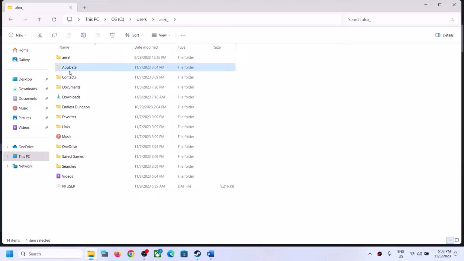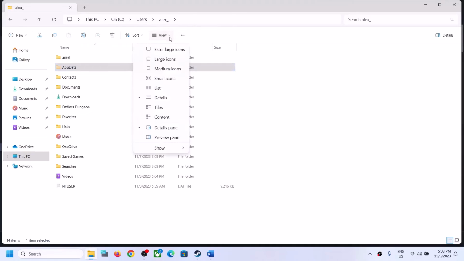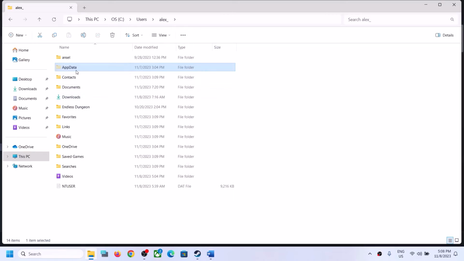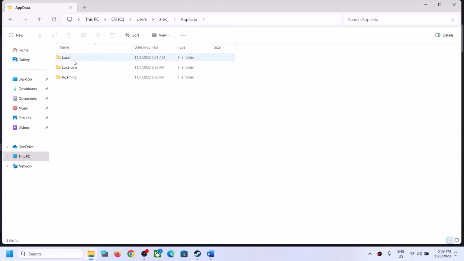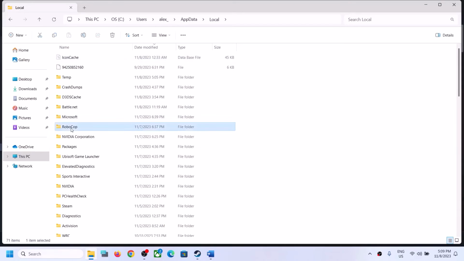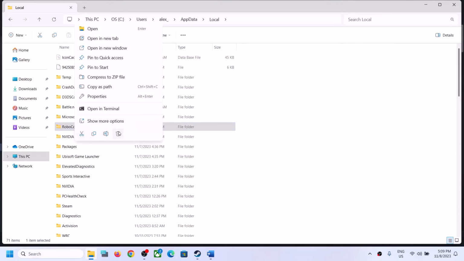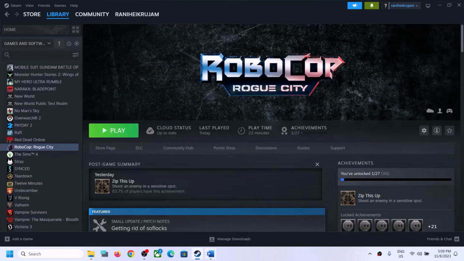If you don't see app data over here, on the top click on view, then select show and then put a check on hidden items. You should be able to see app data. In Windows 10, somewhere over here you will find the view option, click on view. Then somewhere over here you will find the hidden items box, put a check on the box and then open app data folder. Now open the local folder and find RoboCop folder. Make a right click and then click on delete. Once this is deleted, now you can launch the game and then check.